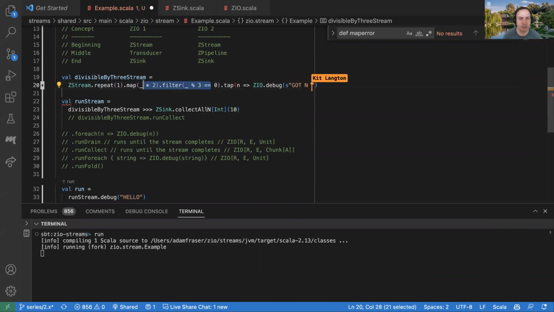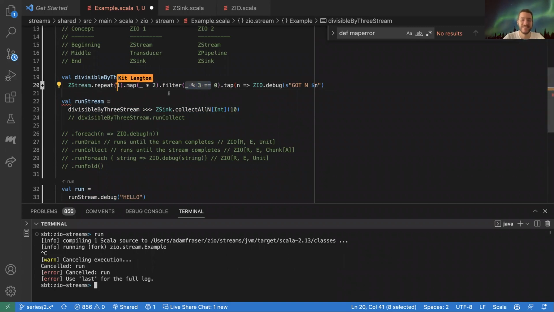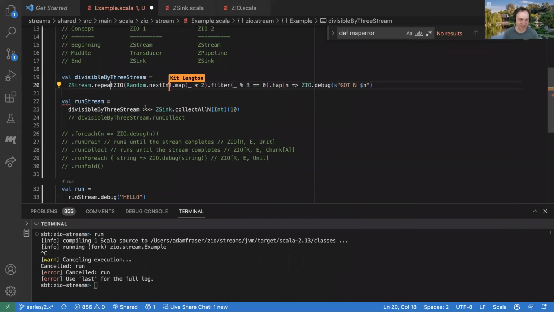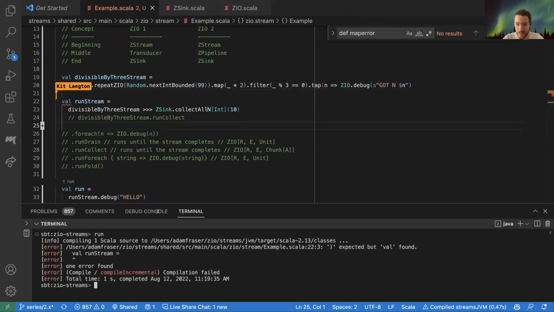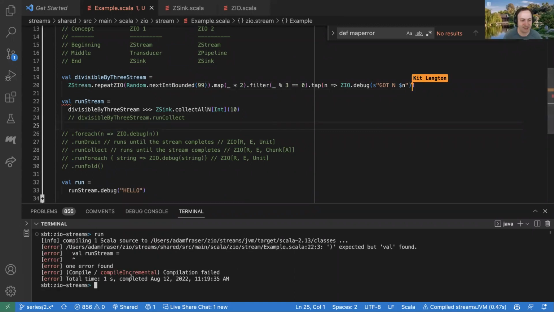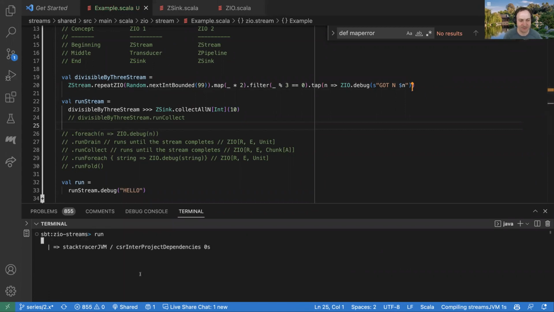Oh, we're not producing any values because these are all ones. We multiply them by 2 to get 2s, we filter them, so we're never going to get 2 values. Okay, so let's maybe remove our filter. We can do that, but let's just do a ZIO and then we'll do random dot nextIntBounded. Yay, math. Yeah, let's try that one. I think I've screwed something up. There we go, it's missing a parenthesis. Okay, let's run that.